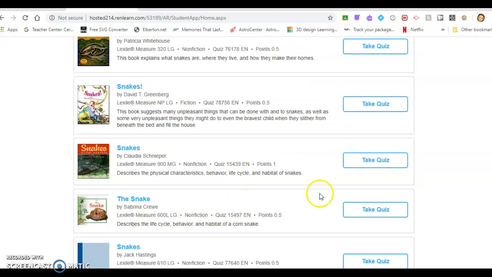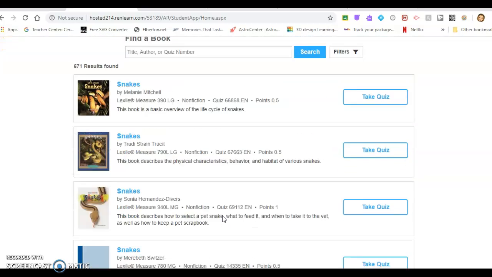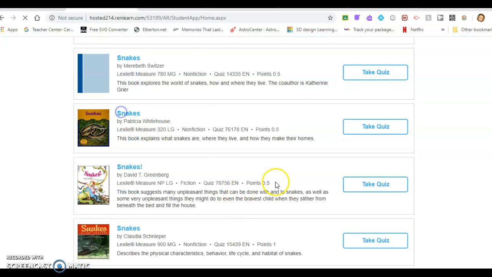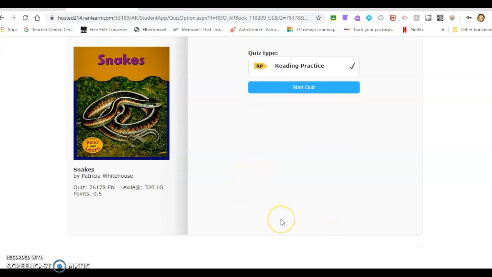So once you find the book that you have read to take a test on, then you're going to select that book. I'm just going to randomly select this one. Sometimes it will say "read to me," and you can check that if you want to.